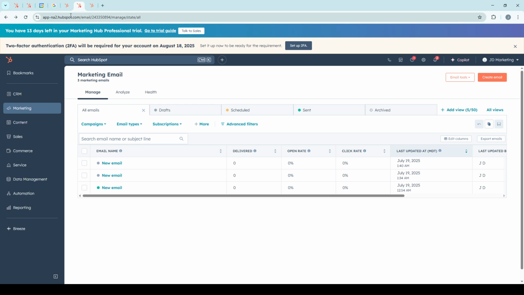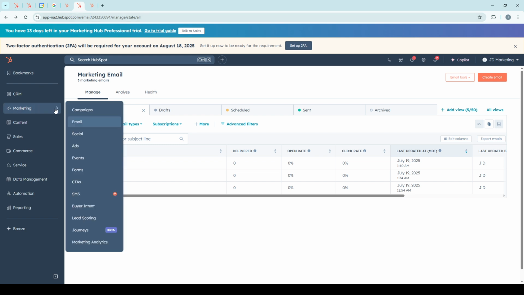From the dashboard, you'll need to navigate to the Marketing section. Hover over this menu and select Email. This will take you to the Email Management area, which is the main hub for all your email marketing activities. Here you can create, manage, and analyze your email campaigns.